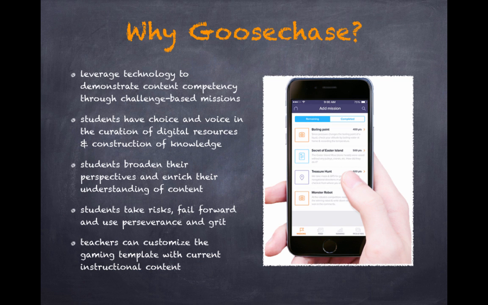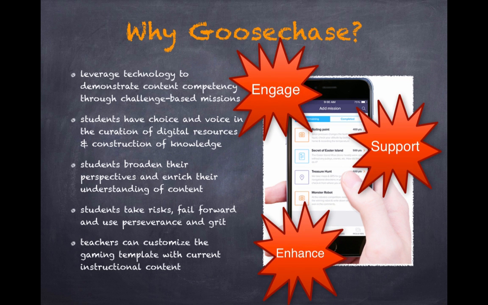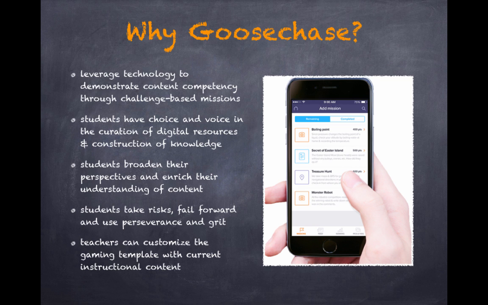Why Goosechase? Goosechase is a digital scavenger hunt platform built for experiential and self-directed learning. You can use the app with students or with staff. You can use Goosechase in the classroom to engage, support, or enhance classroom curriculum, out on classroom field trips, or even with staff at a building meeting or for professional development.